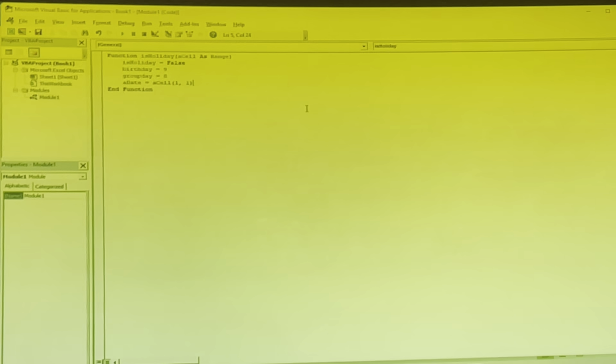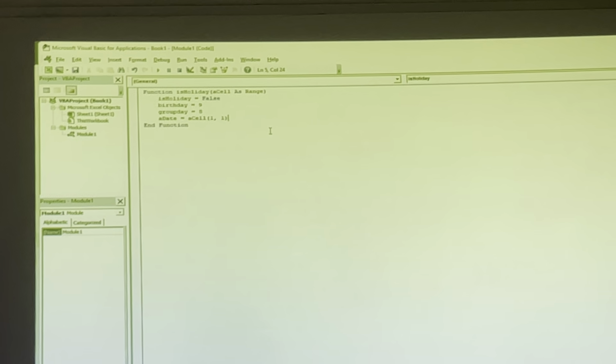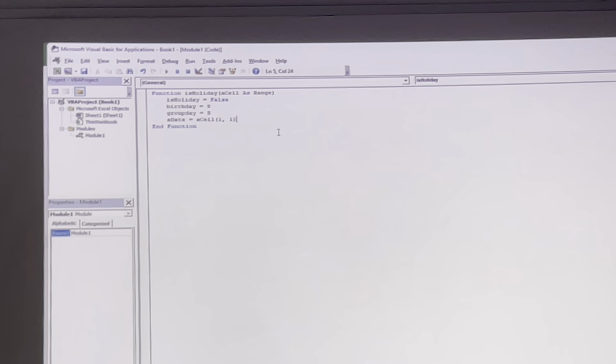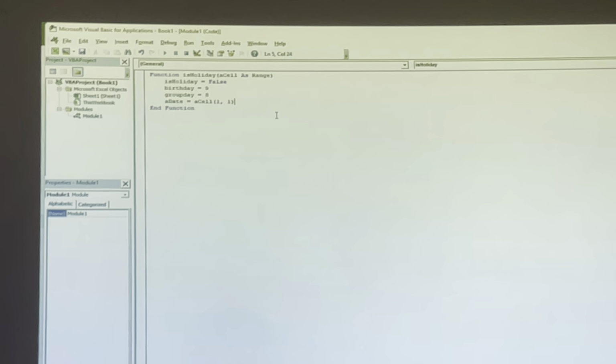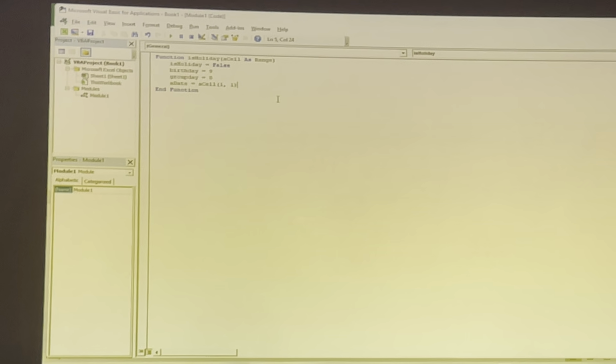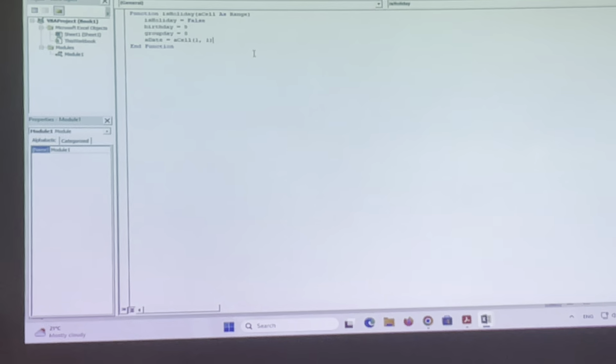Then I close the bracket and, without putting you deep into object-oriented programming, you may know that all arguments that you receive from the worksheet are actually objects and they have different properties.